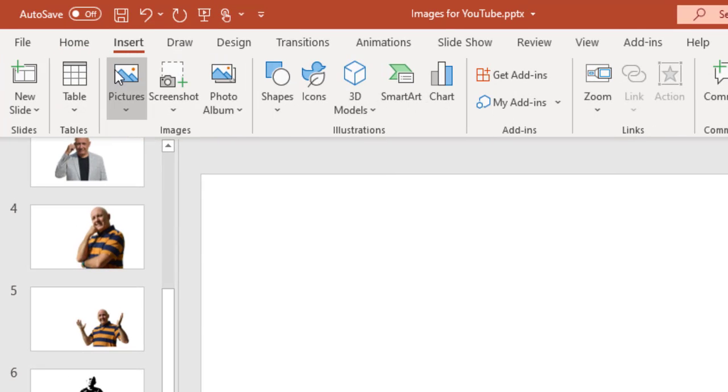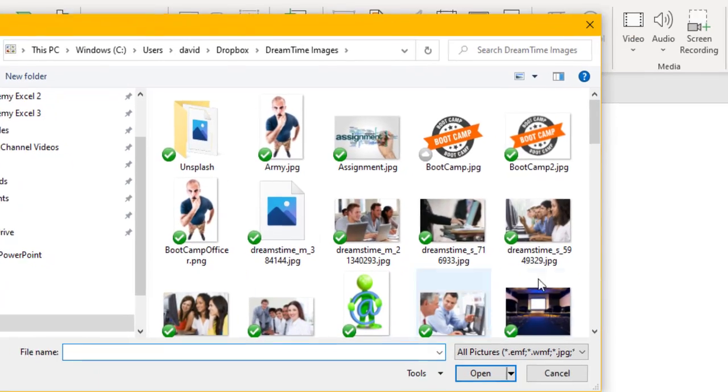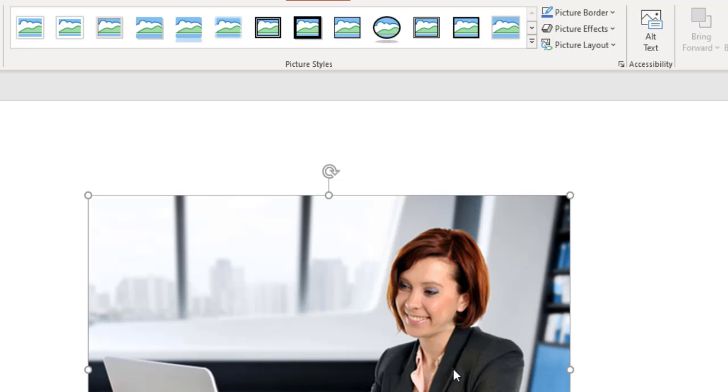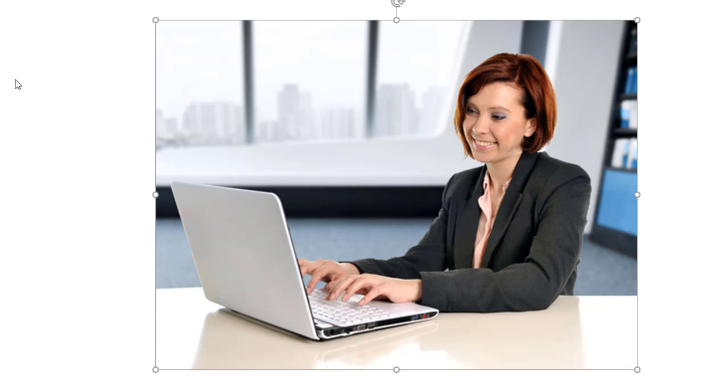So we go to Insert, Picture, this device, and I'll just select one of these. Let's select this lady type in here. Click Insert. Let's assume that we just want the lady with the computer and let's say this desk. So perhaps a bit more difficult, but let's have a look to see what this does.